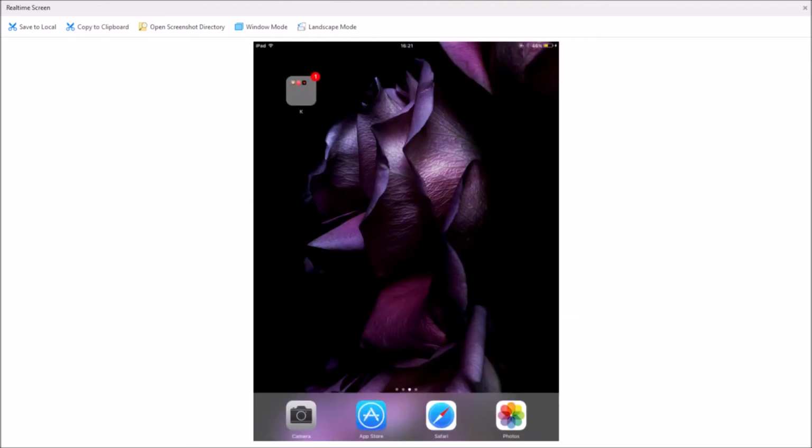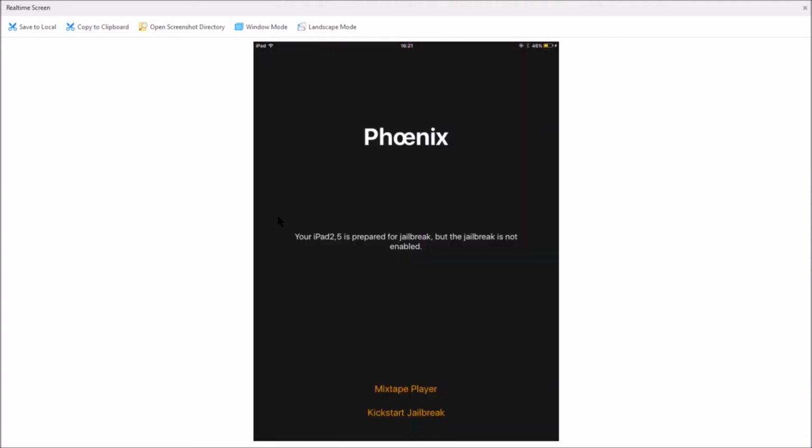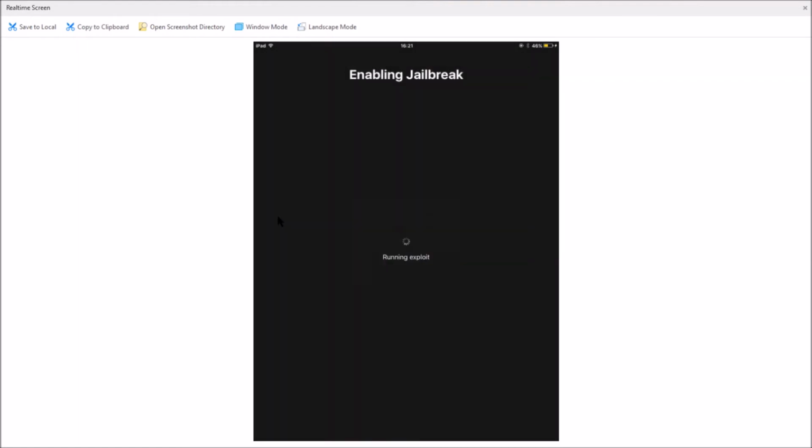And then I put it in a folder here where I've done it previously. And you just want to tap on Phoenix, and then tap on Kickstart Jailbreak. And then it'll say this, so you just want to tap on Use Provided Offsets. And it'll come to this. Just let it run through this. This is just standard.